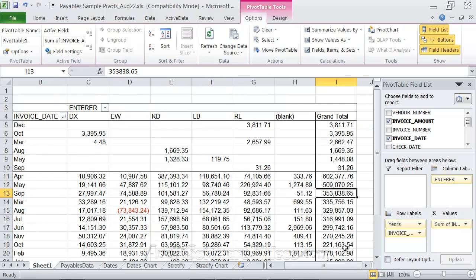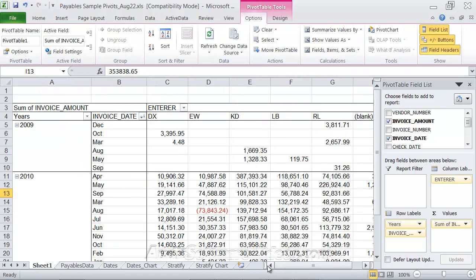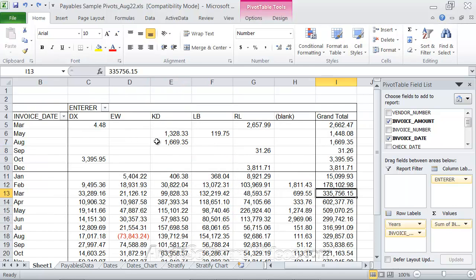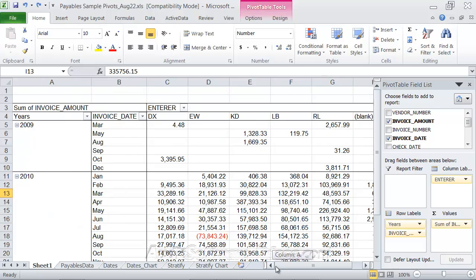You could sort it from the biggest month to the smallest month, and maybe that's something that would be useful for you. If you want to go back in any way, and I'm even unsure of how to do this with the ribbon, to be honest, but I just select Control Z, and Control Z will bring you back to whatever you'd like.